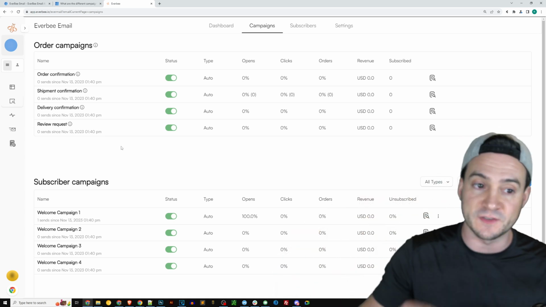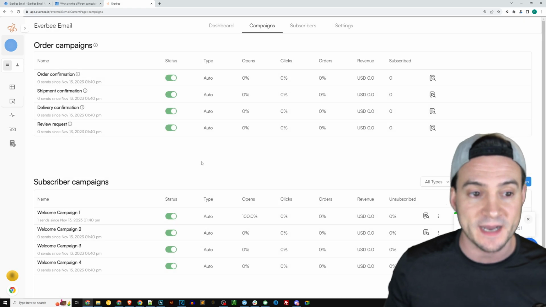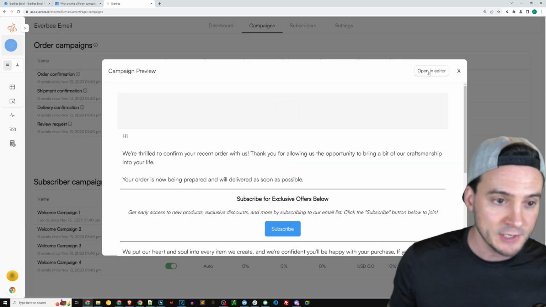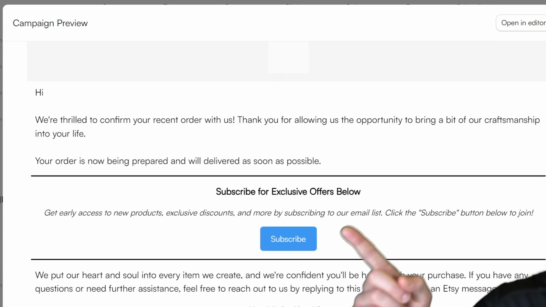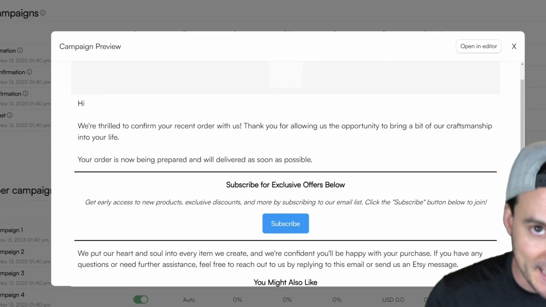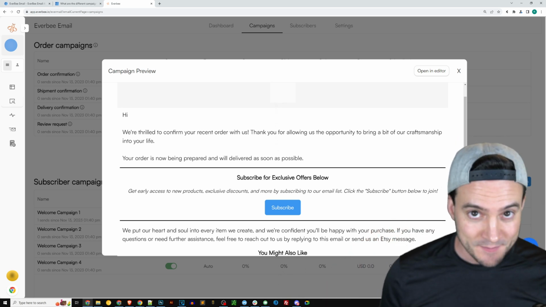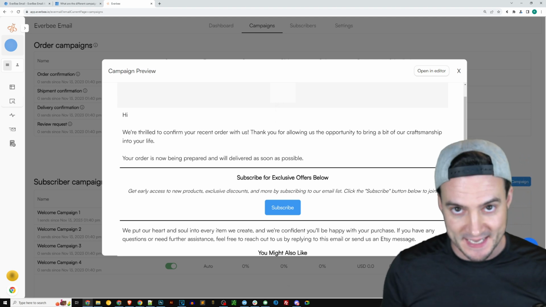You can turn them off. It's just one click. Literally under status here, just click to turn it off or click to turn it back on. And if I show you this email, I'm going to open an editor. As you can see right here, it says subscribe for exclusive offers below. It is literally that simple to send these automated transactional emails and build your email list for the automated campaigns.